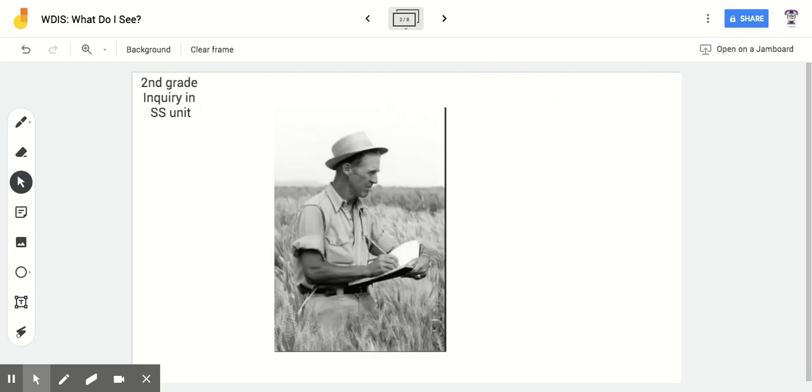Here's an example from a second grade social studies unit, the Inquiry and Social Studies unit. And again, we would encourage students to mark in what they see. So the first thing they would probably notice is there is a man here. Okay, the man seems to be looking at something. He's writing down what he sees. He has different types of clothing than what we might see right now. There is a field that he's standing in.